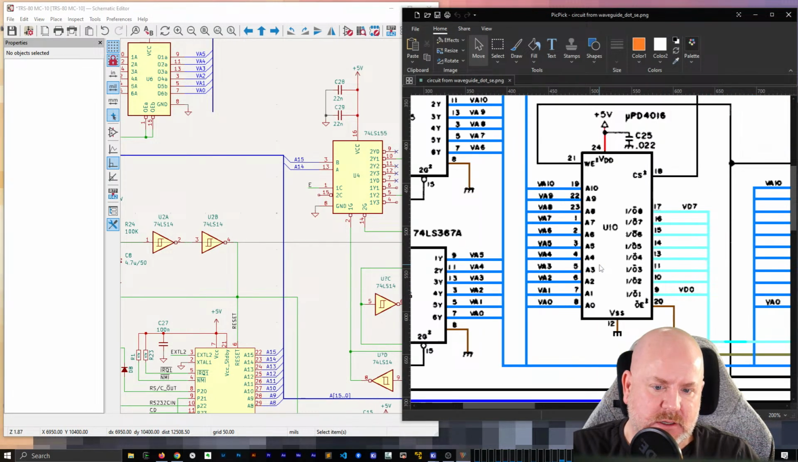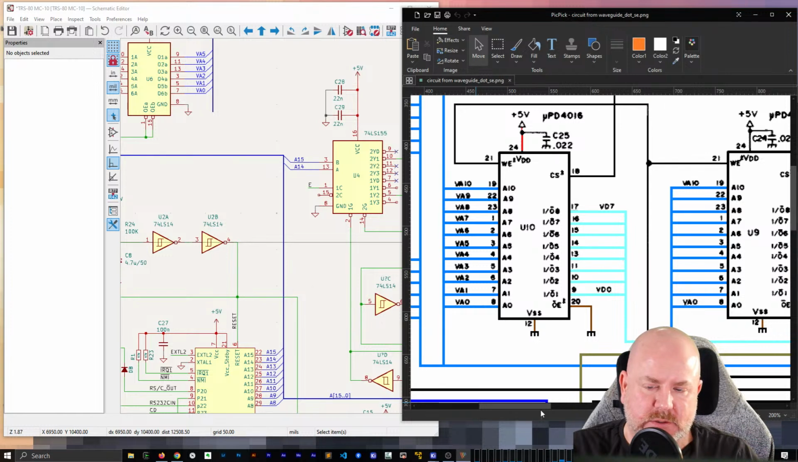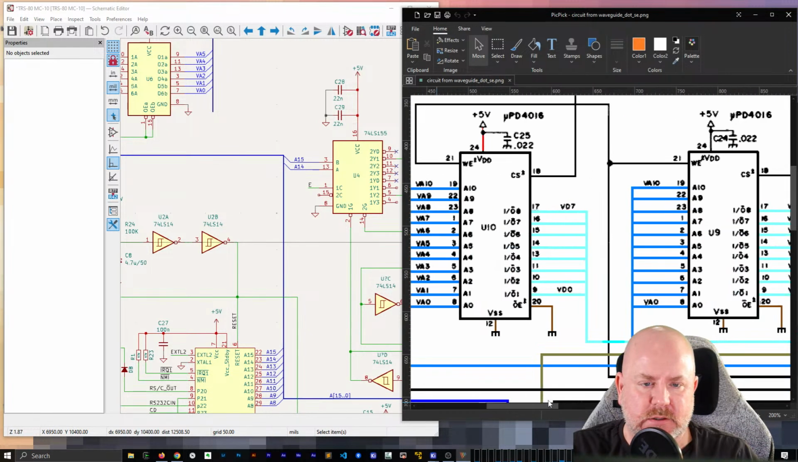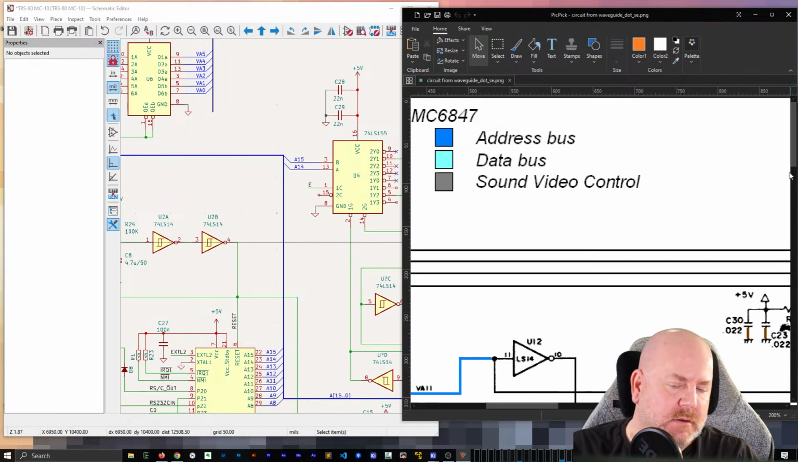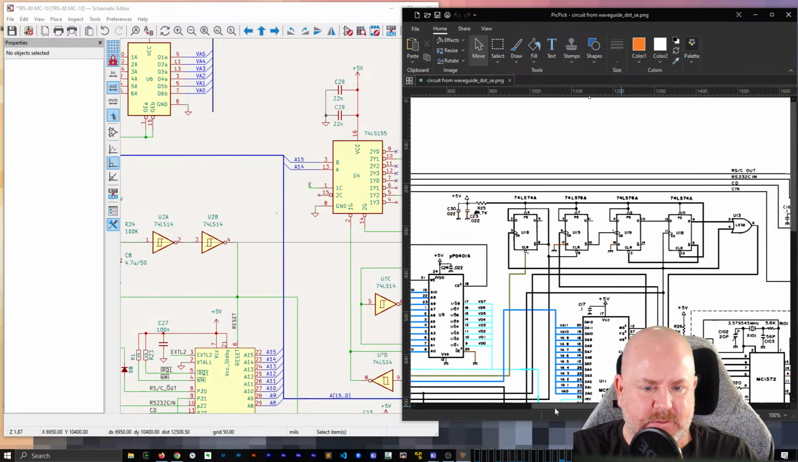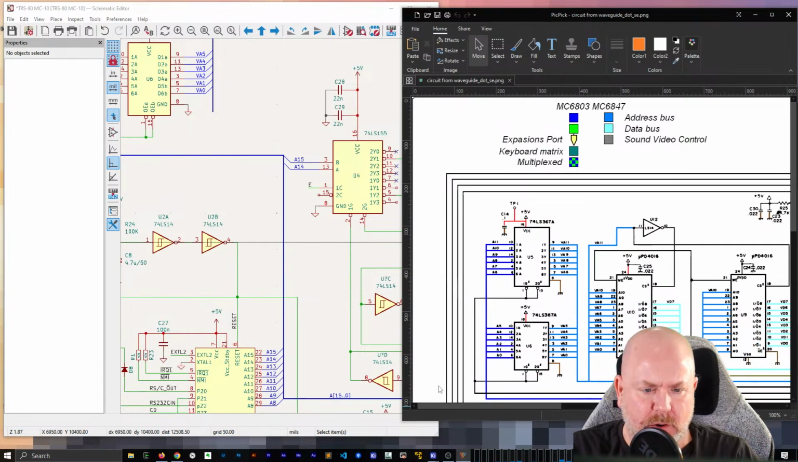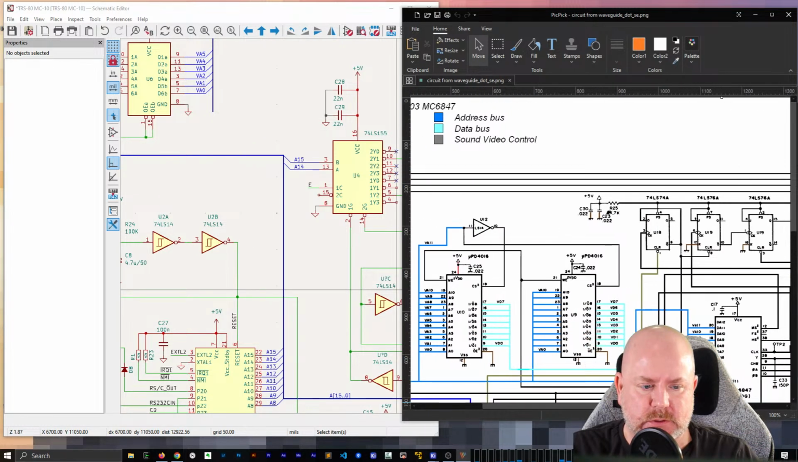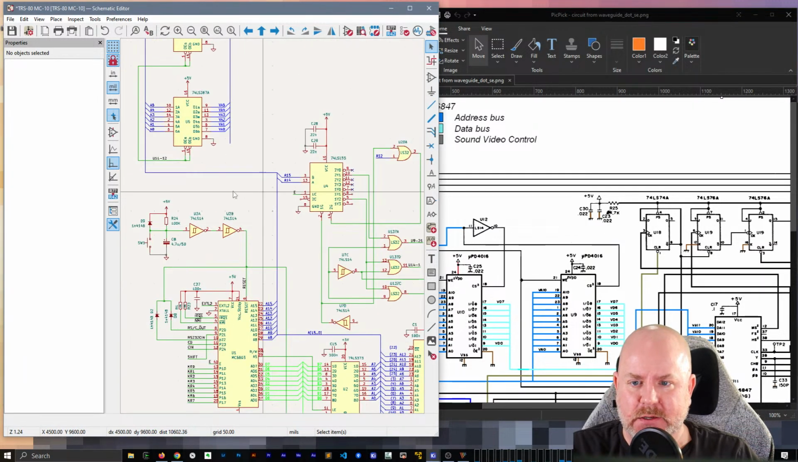And then the video address bus goes to U10. Wait. Oh, I see. So it goes over to, yeah, so that goes all the way over to the video chip. Imagine that.